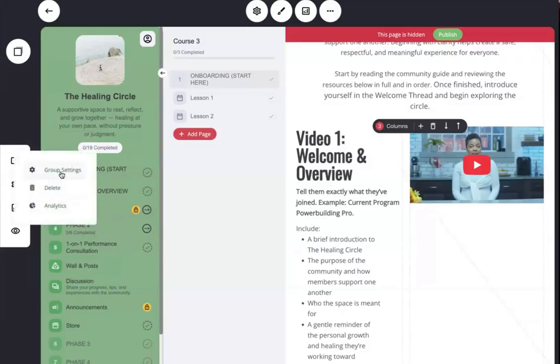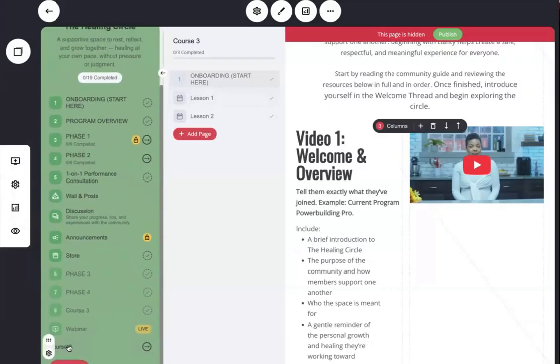Unfortunately, you cannot duplicate the group. You can only duplicate pages, and then you can create the group here itself, right? And then once you do that, you can add the pages easily, and then you change the content accordingly.